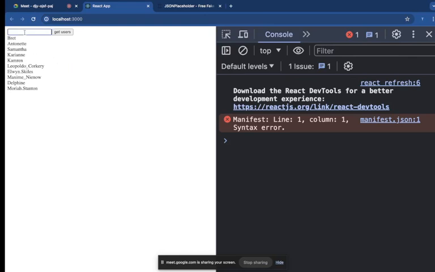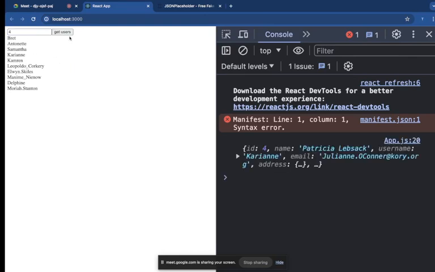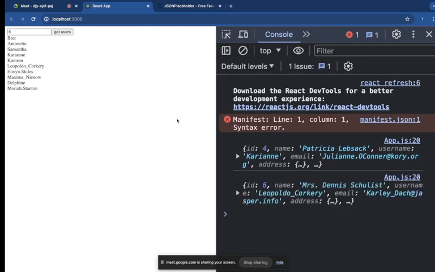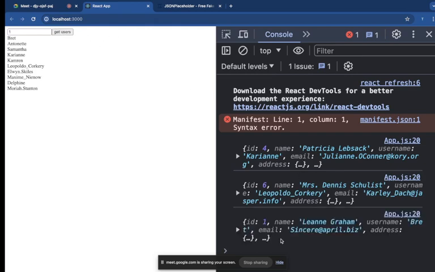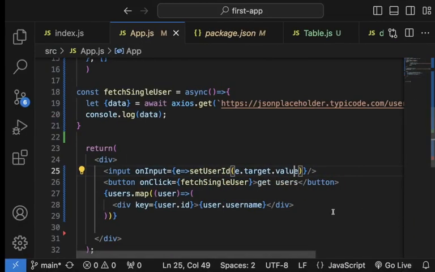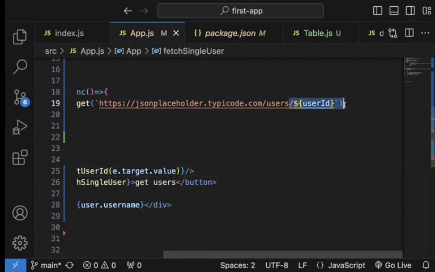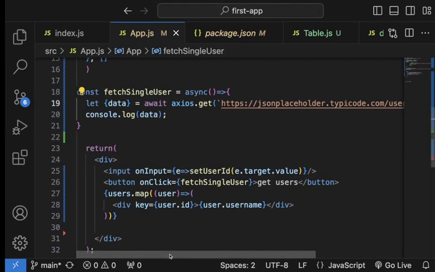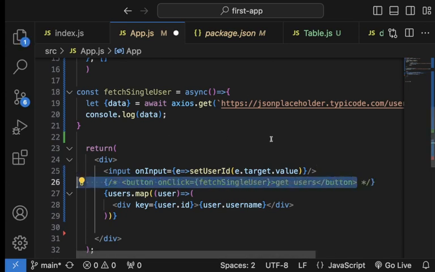So come here, type a number here. You see here it's the fourth user, the sixth user. Now this makes sense, right? Instead of coming to our code to edit this one after the other, this has solved that problem. But this is one of those things you can use useEffect to do. In fact, you may not even need this button. Let's see how we can do that without this button.